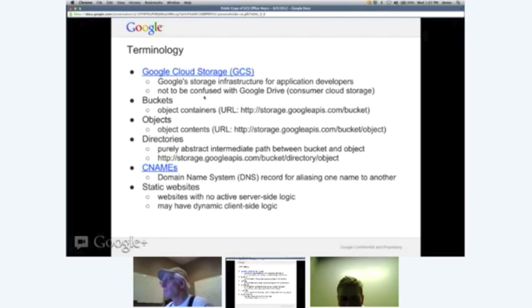And one of the nice features of cloud storage is that when you create these resources, you can programmatically access them, but you can also access them with HTTP by pasting a URL into your standard web browser. And this is giving an example of what the URLs would look like for a bucket and an object.